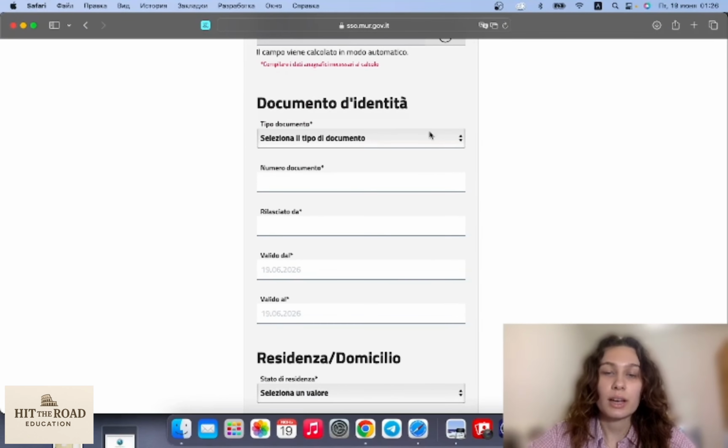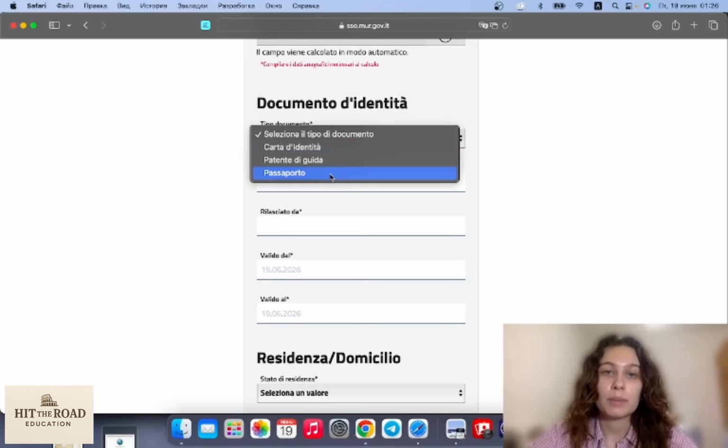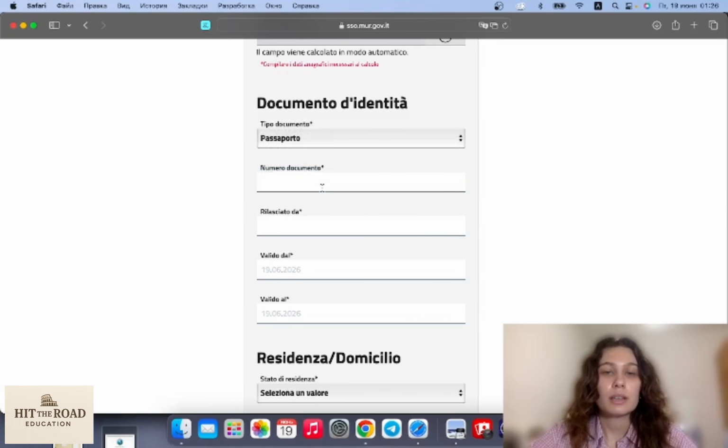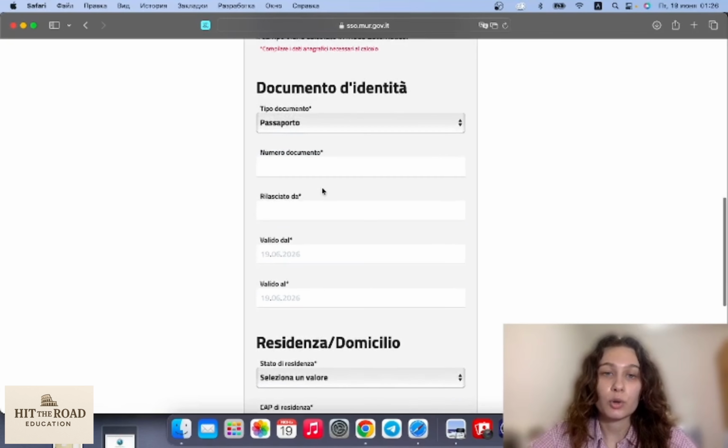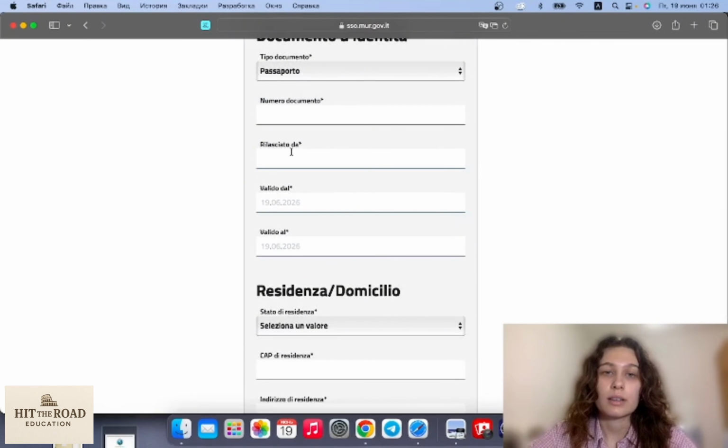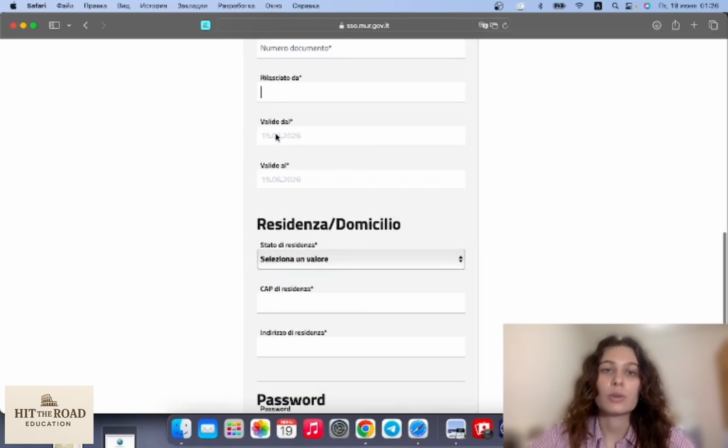Then we have to add our identity documents. We will choose passport. It means we will add the information from our travel passports. Here we should write the number of the document and the information by whom it was issued, and then the validity. So the start date and the end date is here.